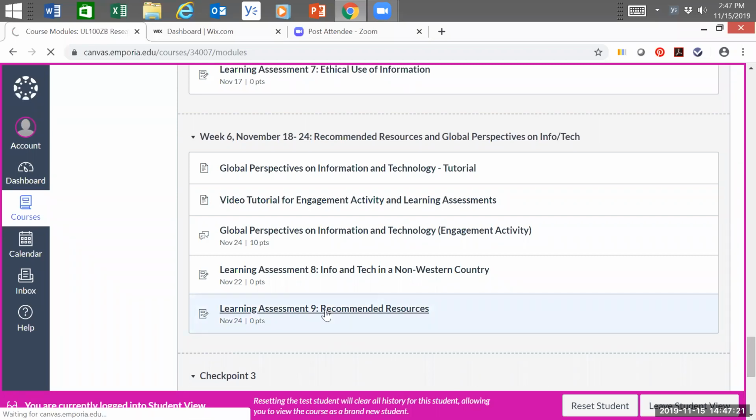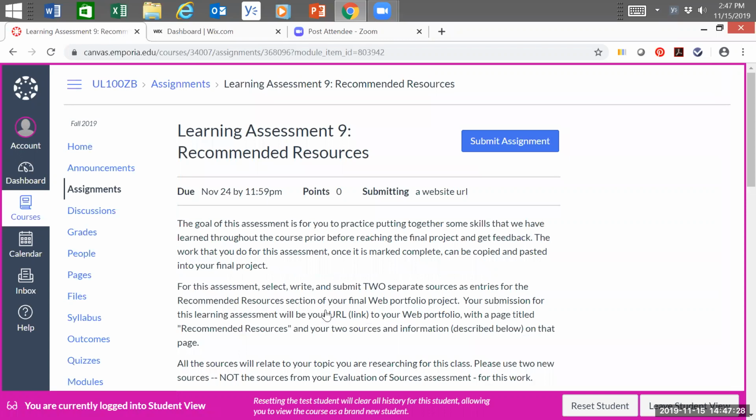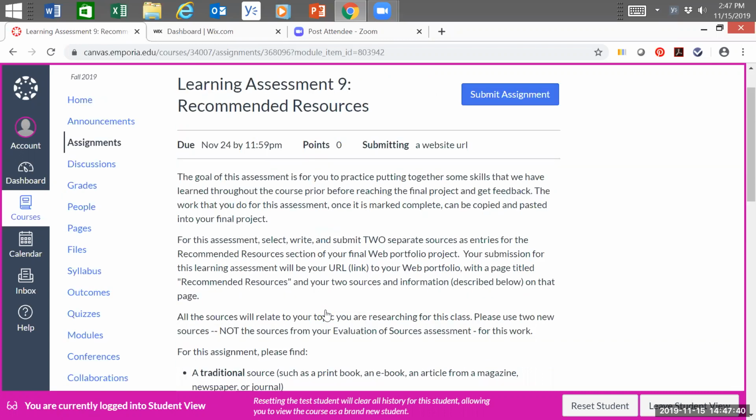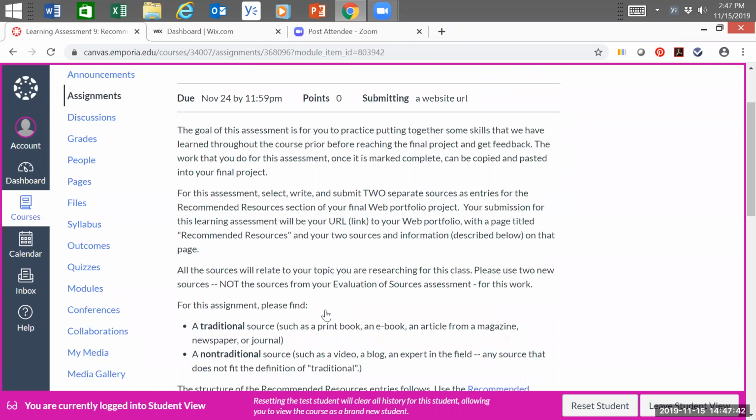What we want you to do in this one is to start putting together some skills that we've learned throughout the course before we reach the final project, and we'll have an opportunity to give you feedback. So what we want you to do on this one is to find, write, and submit 2 separate sources as entries for the recommended resources section of your final web portfolio. Now for your web portfolio, you will actually wind up with a total of 5 recommended resources. So this is going to put you ahead on doing 2 of the 5.